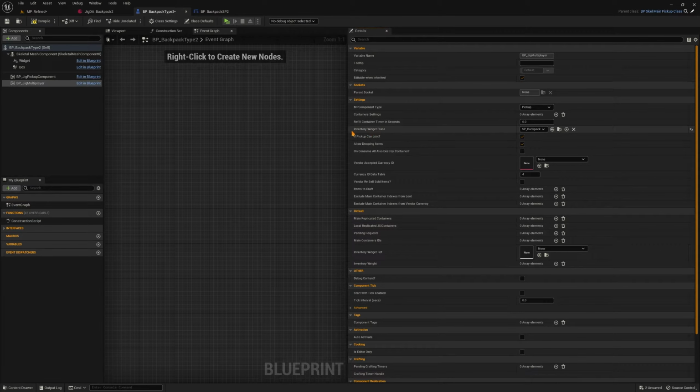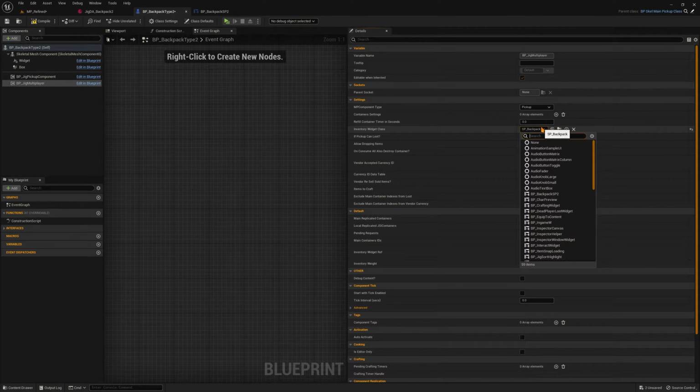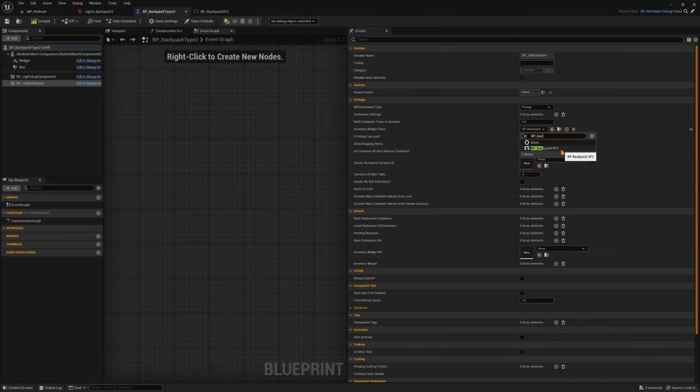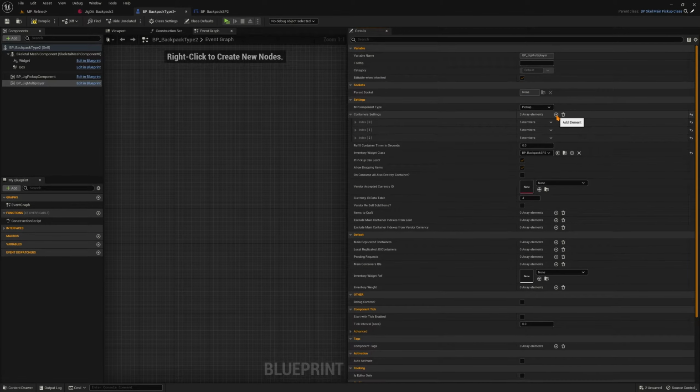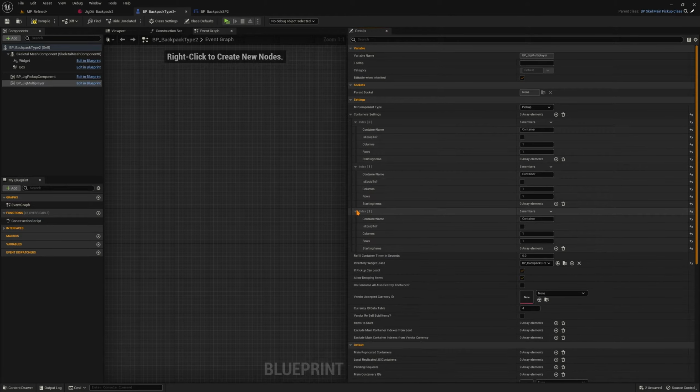First is the inventory widget class. It needs to be the same as the data asset, which is the BP of our special container number 2 that we just created. And for container settings here, we need to enter the same thing, 3 elements here. So for container, you can give it a name if you want. I'm not going to do that right now.